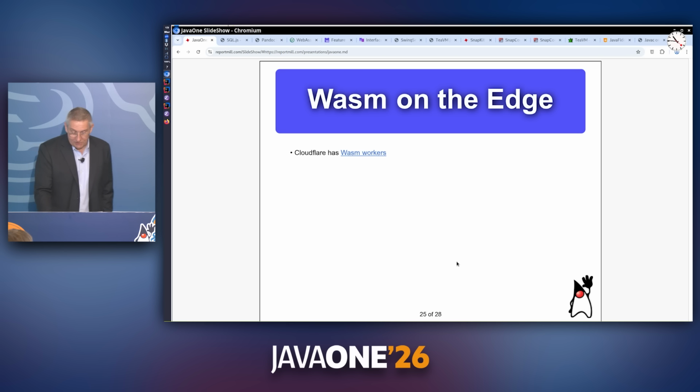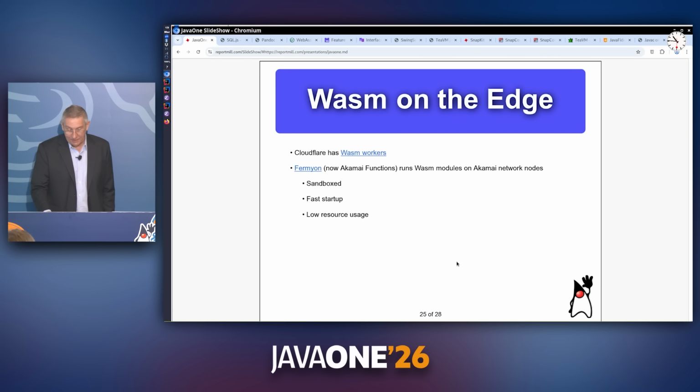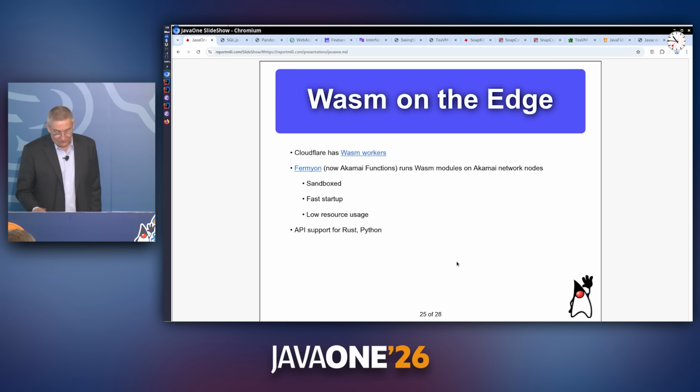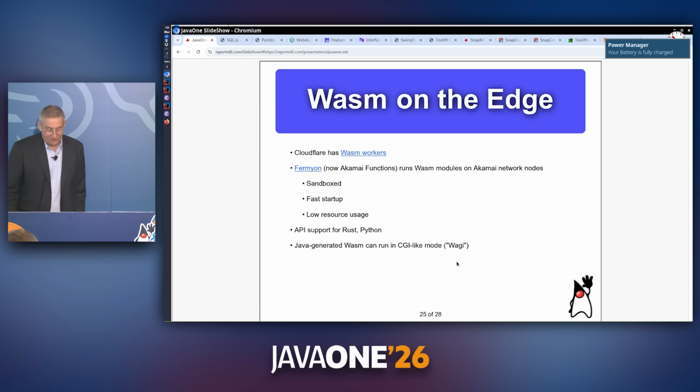So you can deploy it in Cloudflare. Cloudflare has Wasm workers. You could deploy it there. You could deploy it with a thing called Fermion, which was bought by Akamai. And so it'll run a Wasm module on that Akamai network. And so they say it's a great thing, it's sandboxed, it has fast startup, which it really does, it has low resource usage, and wouldn't you want to be able to write these services in Java? There's an API that supports Rust and Python very nicely, but it doesn't really do anything great with Java.